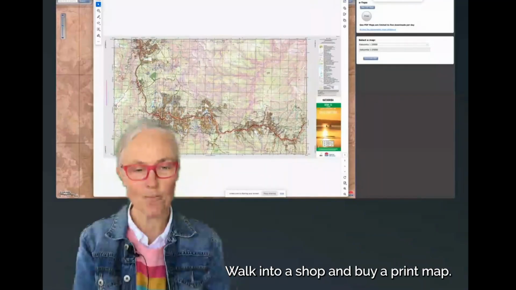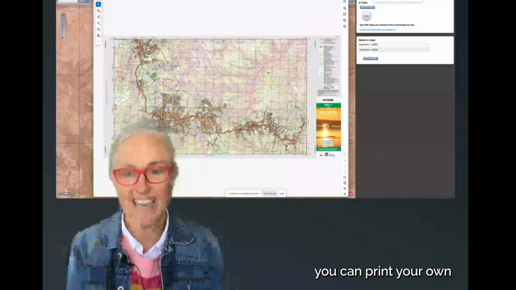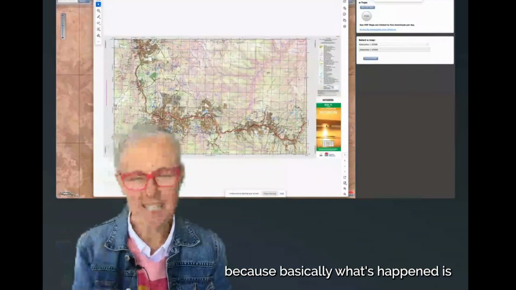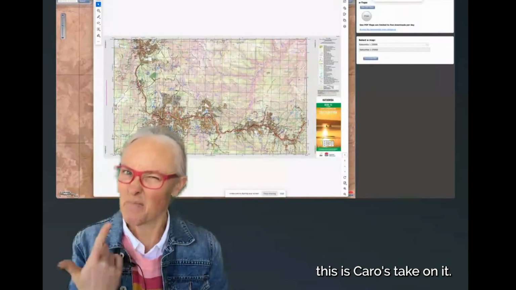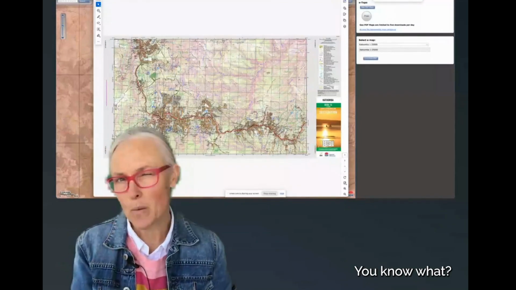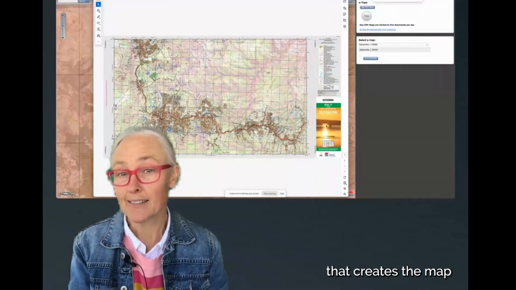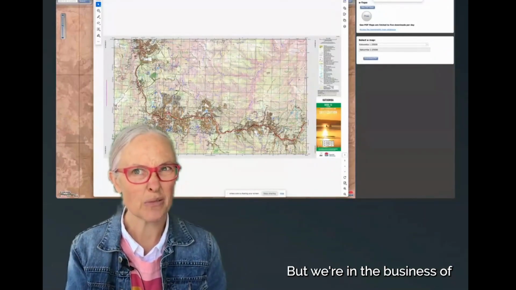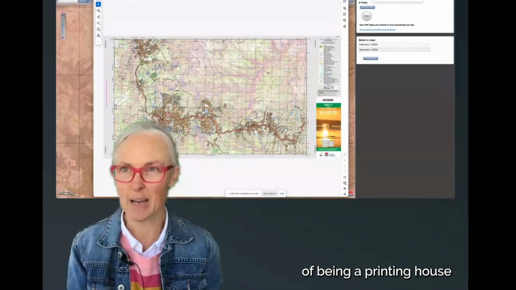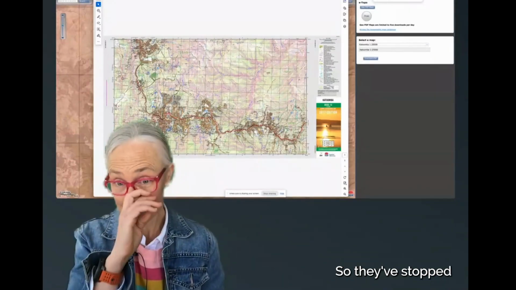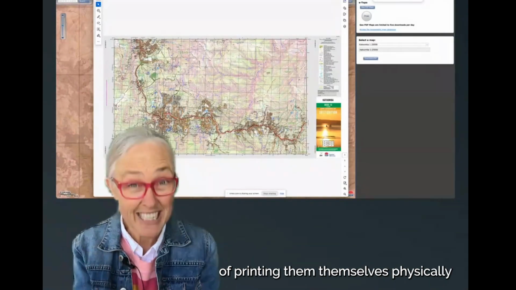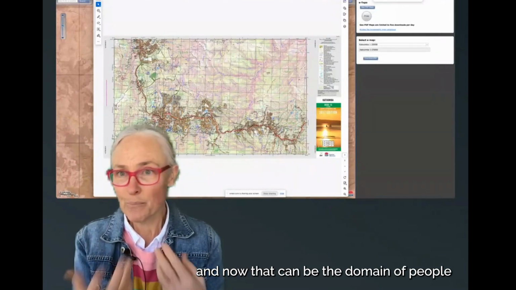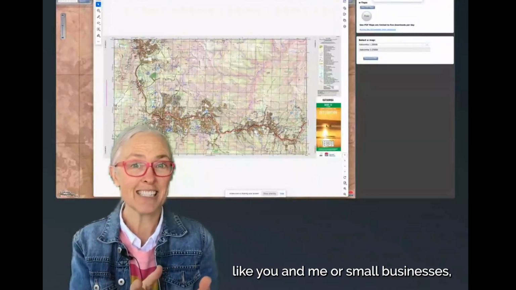Those were the days, walk into a shop and buy a print map. Well, now you can print your own or print out the sections that you want. Because basically, this is Caro's take on it, the government have gone, you know what? We still hold and own the data that creates the map and all the information behind it, but we're in the business of being a government. We're not in the business of being a printing house or a publishing house. So they've stopped publishing in terms of printing them themselves physically, and now that can be the domain of people like you and me, or small businesses, map shops.